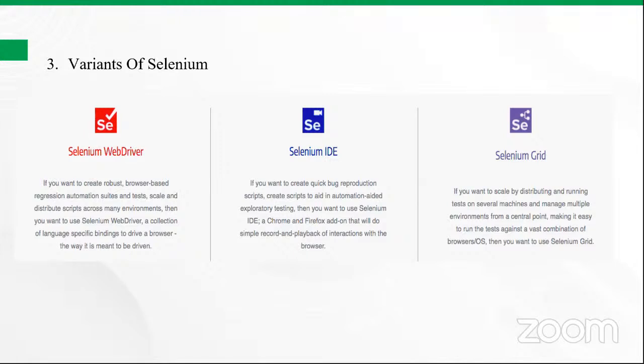But the disadvantage of Selenium IDE is that it can be only used with Firefox. It is a Firefox plugin. So that is about Selenium IDE. Now it is not much in use, but still in the market.